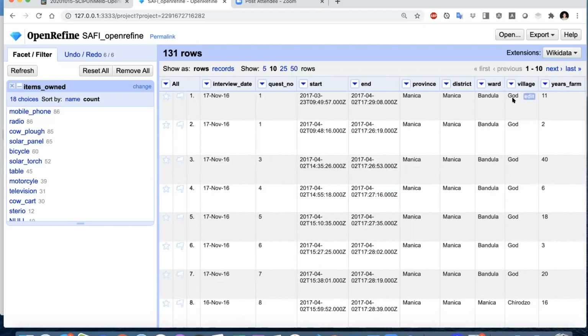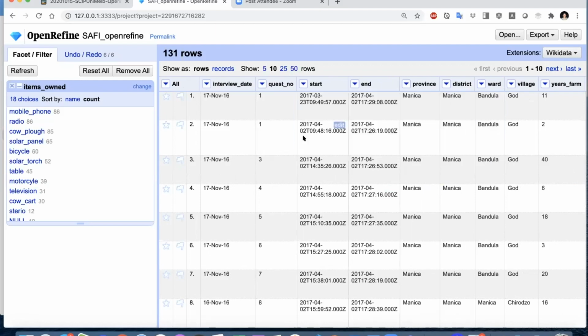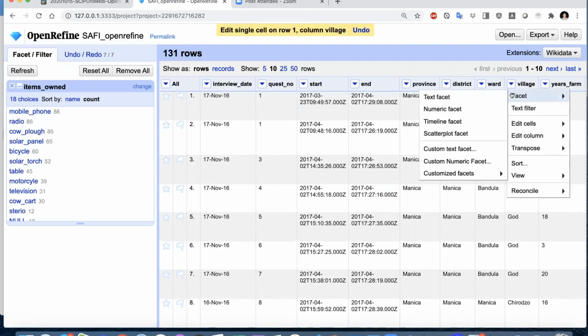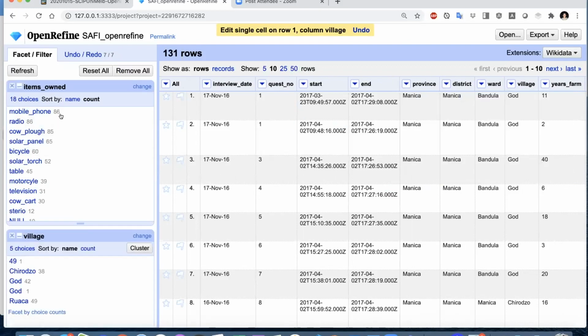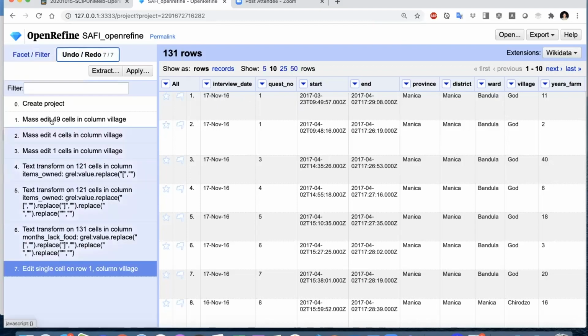So I'm going to go back to the village column, and I'm going to edit one of these cells so that it doesn't say God, it says God space, and I'll apply that. So now when I do a facet on the villages, I'm going to close the item zone so it doesn't get in the way. You'll see there are two instances of God. One is God, and another one is God space, the one that I just edited. So to remove that white space, of course, here it's only one, so I can edit it there and remove the white space, or go to undo and undo that latest thing that I did.